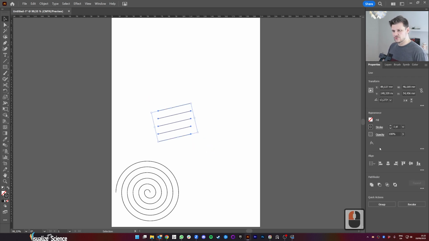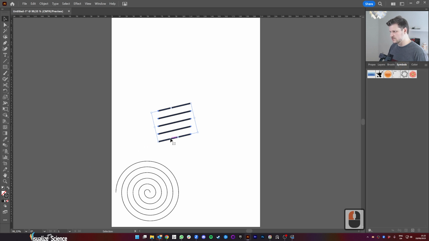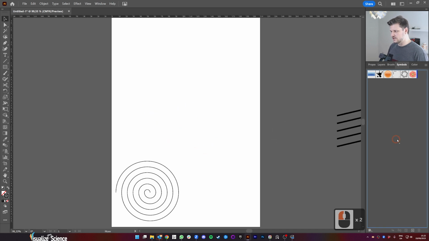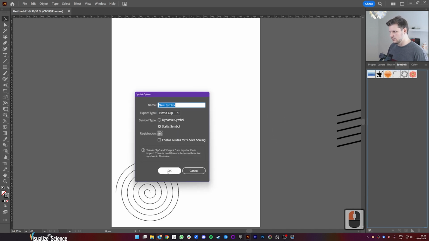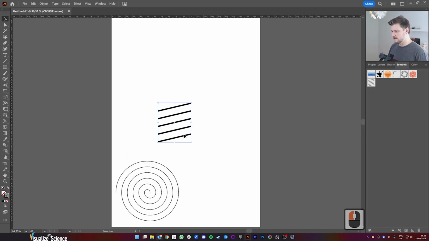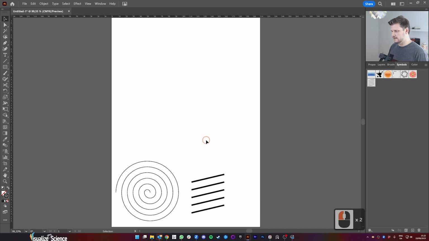And at this point, we just want to thicken up the stroke a little bit because that can save us some hassle going down the line. And then we want to make this into a symbol. So go to the symbols window. If you don't have that open, you can go here, pick out symbols, and then just drag it in. Name doesn't matter, static symbol is fine. Let's pull that down here.